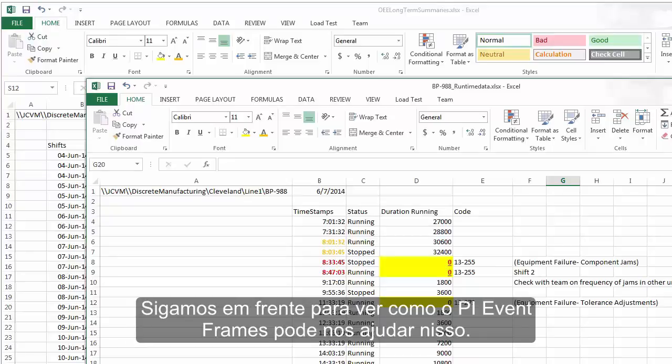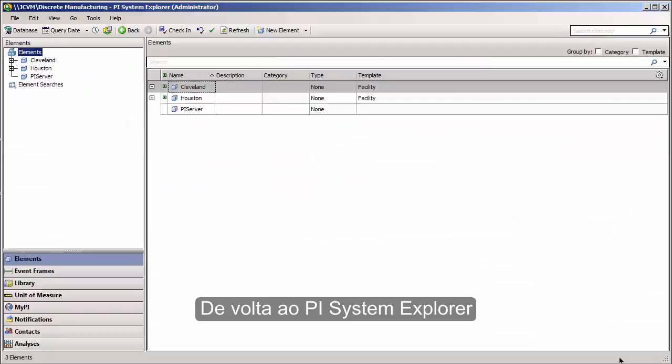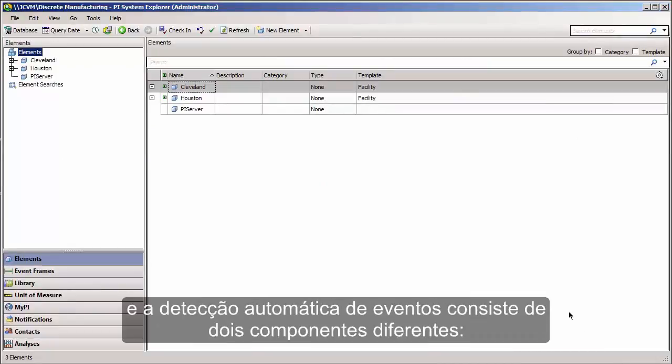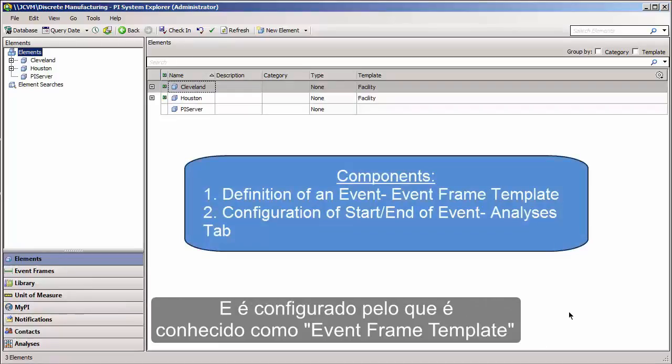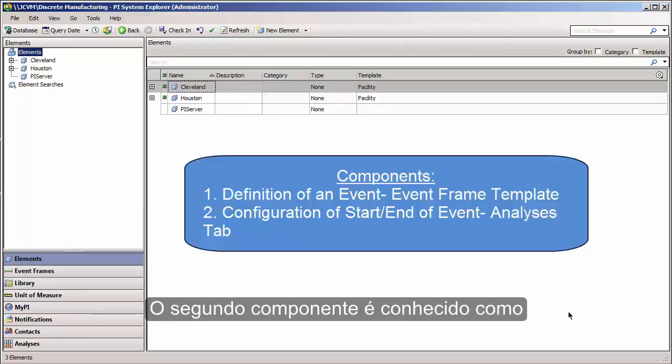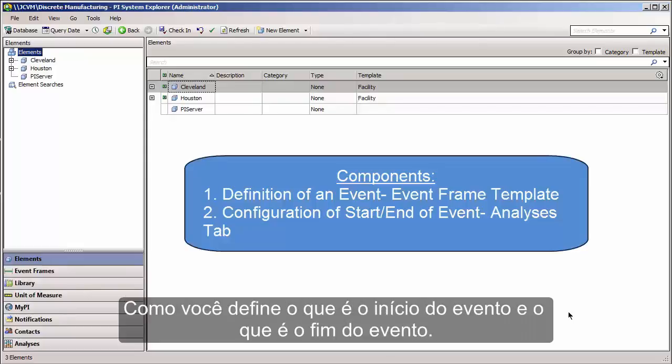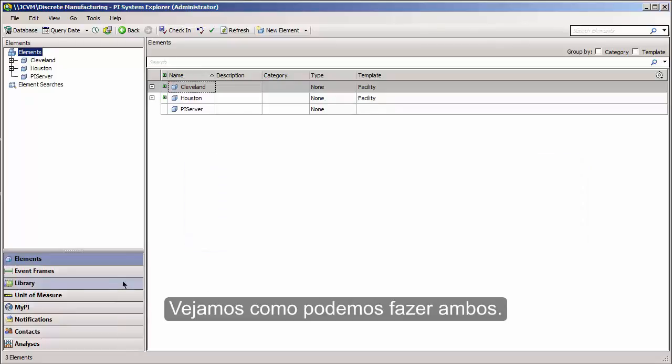Let's go ahead and see how PI event frames can help out here. Now we're back inside of PI System Explorer, and the automatic detection of events really consists of two different components. One is the definition of what the event is, the event type, and that's configured by what's known as an event frame template. The second component is the configuration of the event frame generation. How do you define what the start of an event is and what the end of an event is? Let's go ahead and see how we can do both of those.